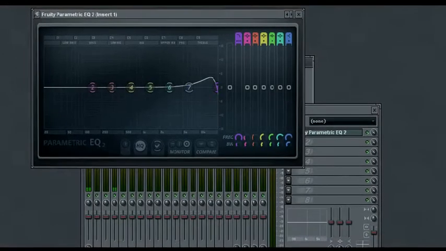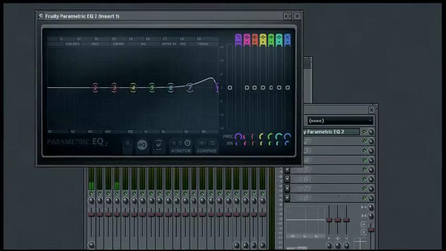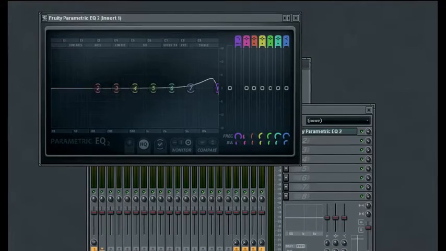And then if you're going to do it the other way, I would maybe do a small boost in the areas that are not lit up as well. And that way you can get more of an even sound all the way across.